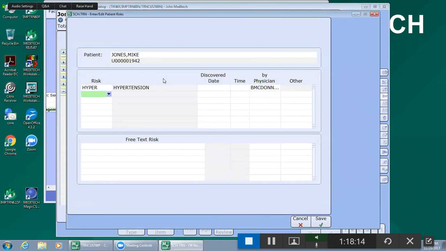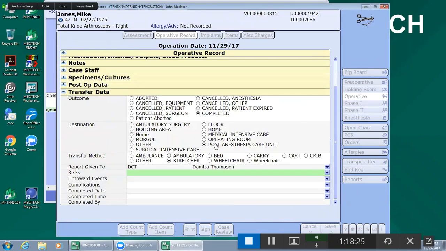And the nice thing with the risks is it's not tied to the account number or the record. So when the patient comes back to the hospital for surgery, this hypertension risk will still be there. They can go ahead and see what those risks are.